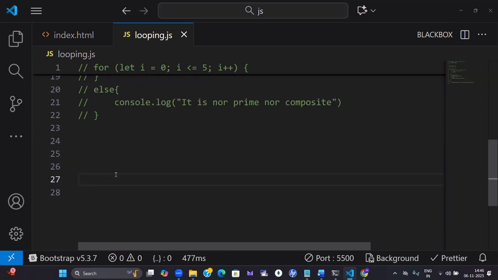So I'm writing here. What is the question? Display prime numbers from 1 to 100. It means between 1 and 100, how many prime numbers are there. I want to print all the prime numbers. How can I write it now?